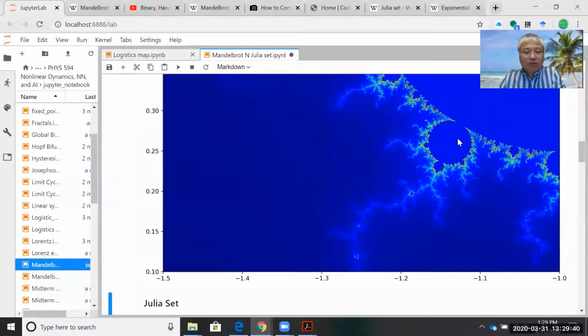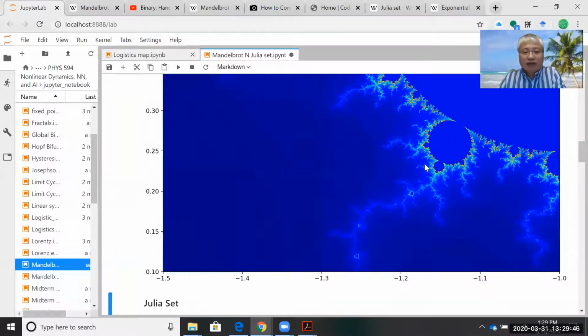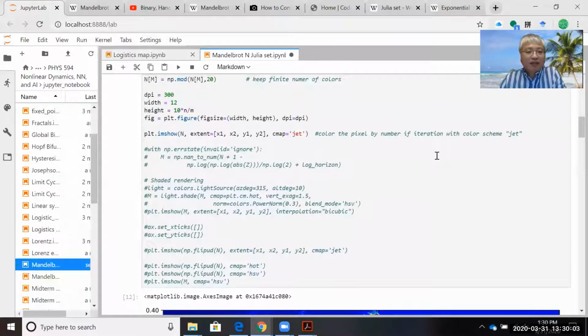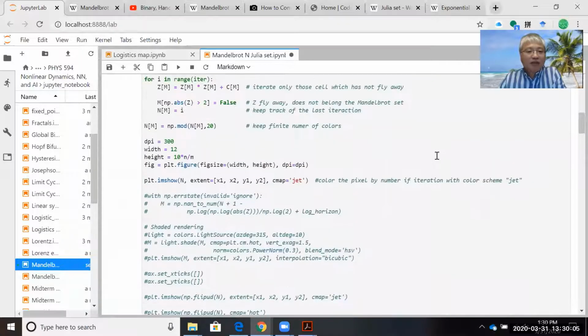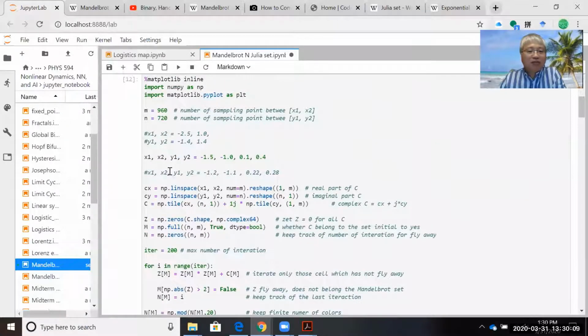See, so I'm zooming in on this region, and you can see all these features here. This feature looks like the whole thing. And in fact, I can further zoom into some other region here, for example, and that will be one step more zooming, which is the second range I use here.